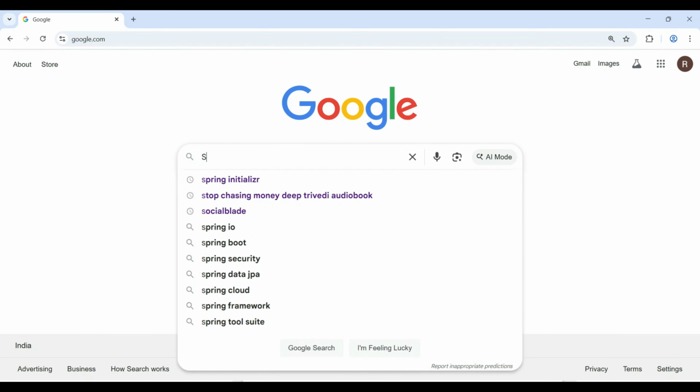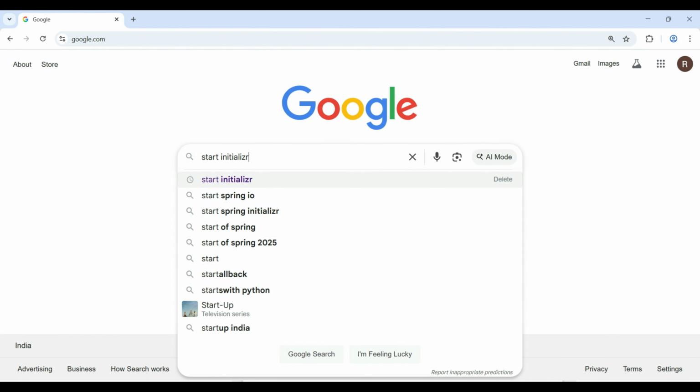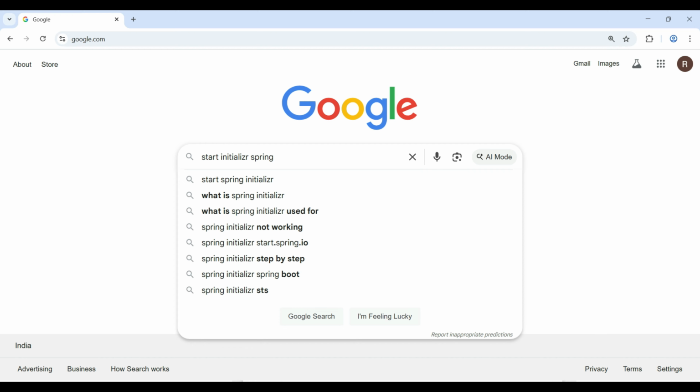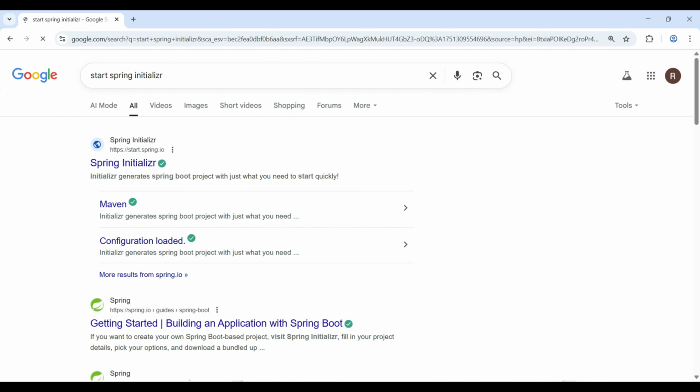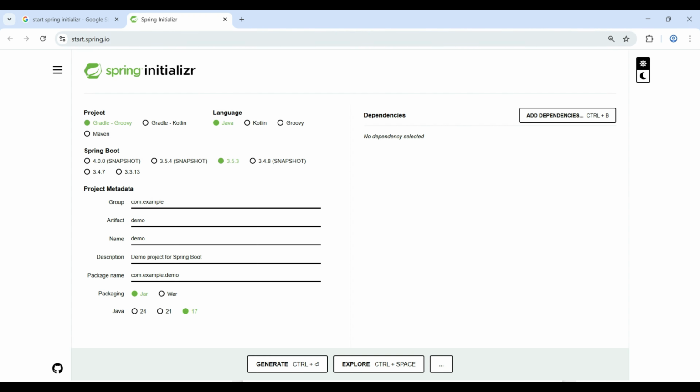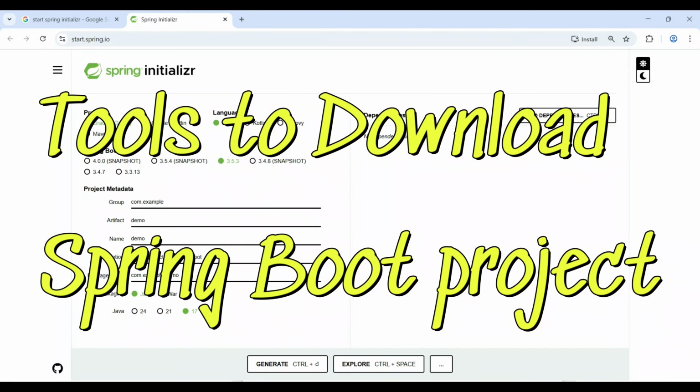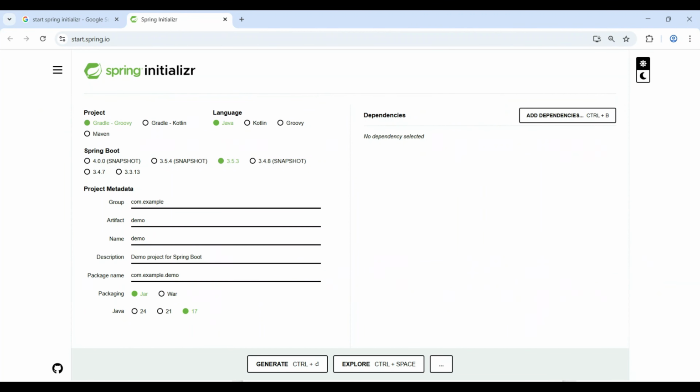Now start by searching for Spring Initializr. You will see the very first search result. On this web page, this is basically a web tool created by Spring Boot itself to create projects from here, and you can download them.